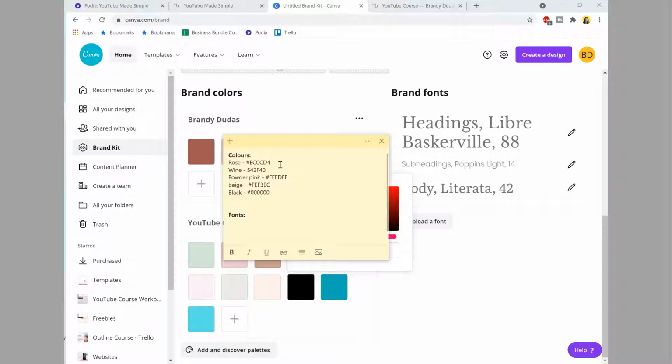All right, so those are the colors that I'm going to use: the rose, the wine, the powder pink, beige, and black. So I have all the codes for that. For my fonts, I usually use these ones. I'm going to use Poppins for my body, and I'm going to use, I think it's called, Play Script. It's just a really pretty handwritten font.